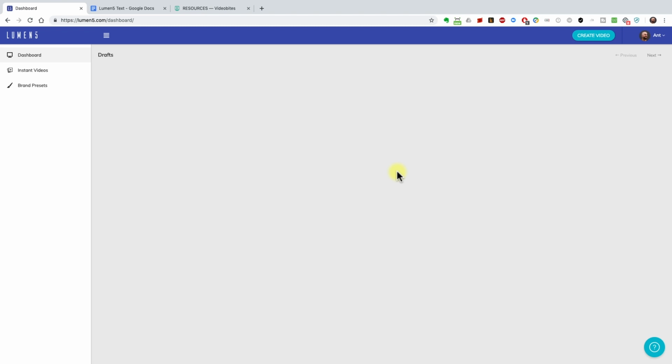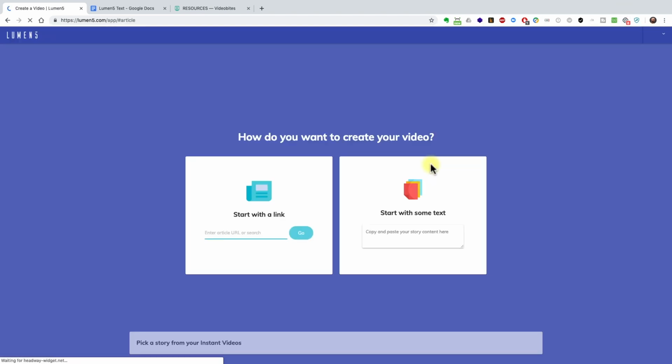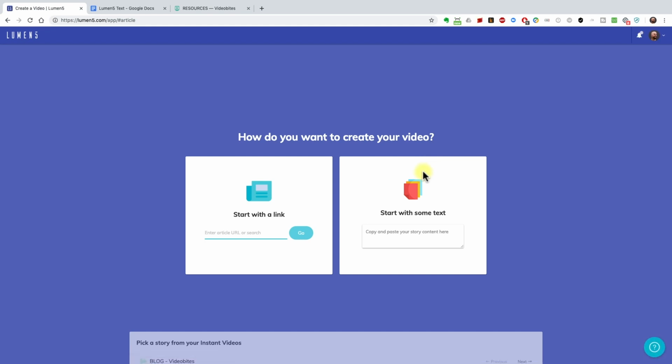So here we are in the software, and I'm currently logged in, and as you can see, I've got nothing here. First things first, I'm going to click on Create Video. As I said, it's not really designed for e-learning specifically. The idea is you can add a link to a blog post or an article, or even just copy and paste some text in here, and it will create a video from that text.